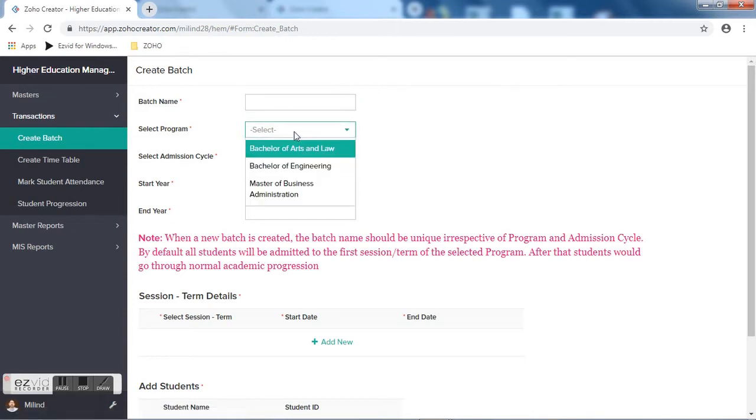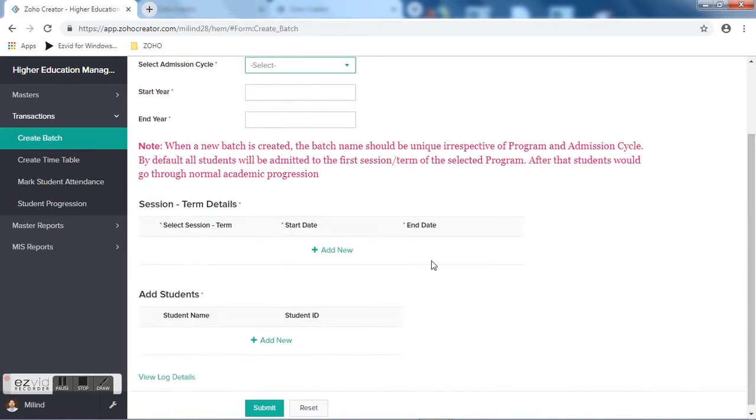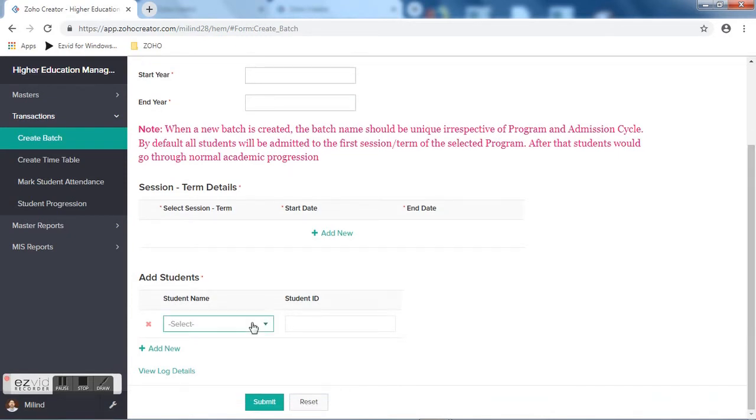Then you select a program for which you are creating the batch, select the admission cycle, then you have to define the start and the end year for this particular batch. Then you can define the start and the end date for each of the sessions or the terms which are defined under this program, and then you can go on adding the students under this particular batch. Now only those students will be shown here which are not already assigned to any particular batch.